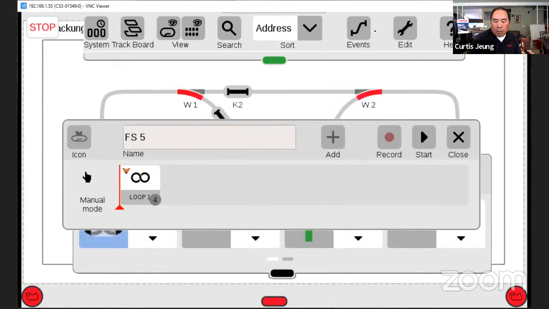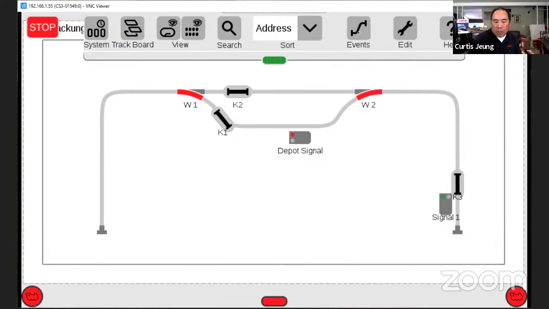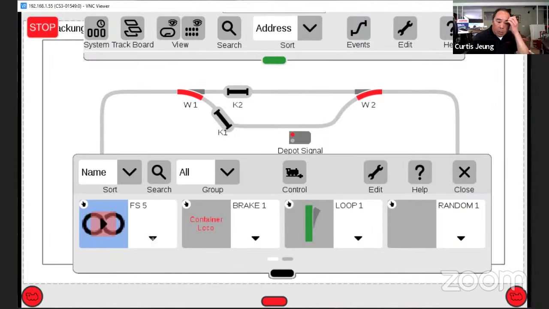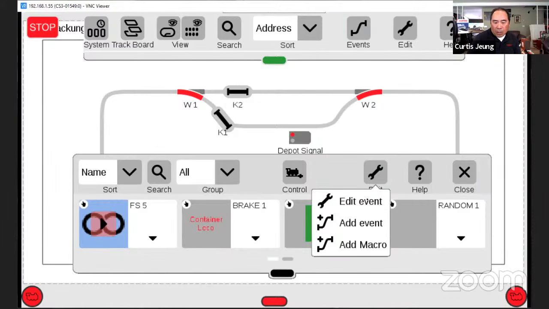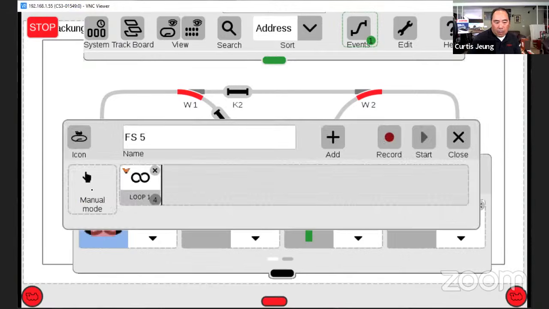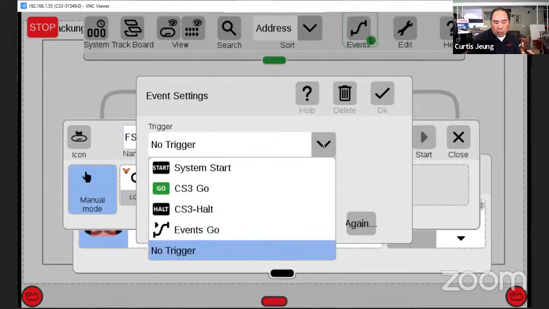So let me get into my edit mode. Gotta kill it. Come on. Close this. There you go. Exit mode. Come on. I can't get in edit mode. There you go. Let's try that. Edit event. And under your controls, there might be something here under the control contact or the trigger contacts. So you have a CS3 halt, CS3 go, events go. That might actually stop it. It's not something I've played with.